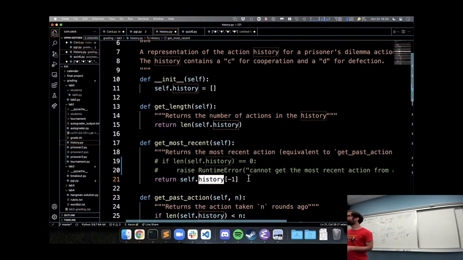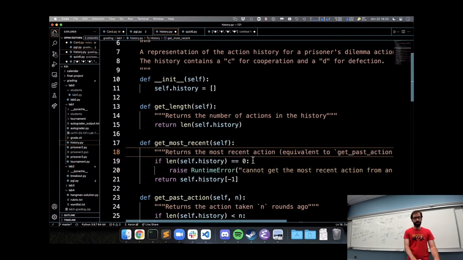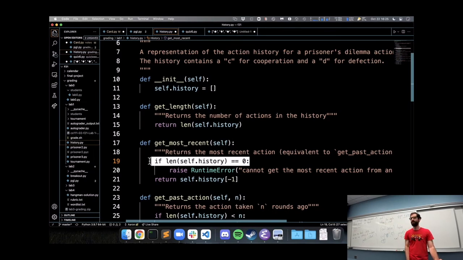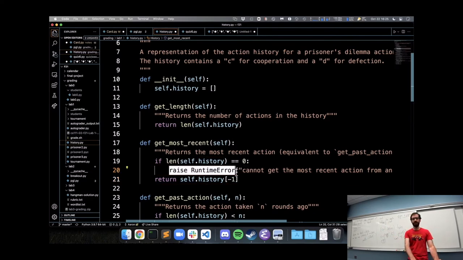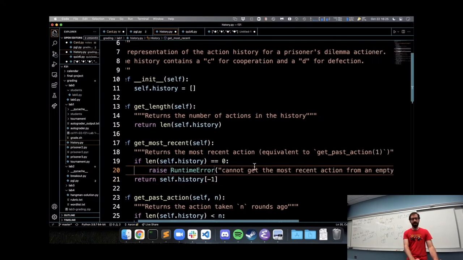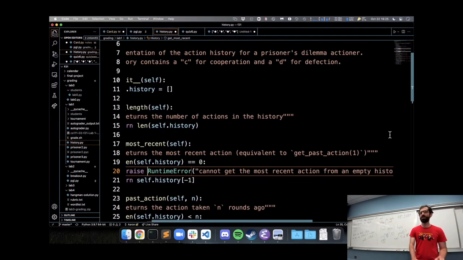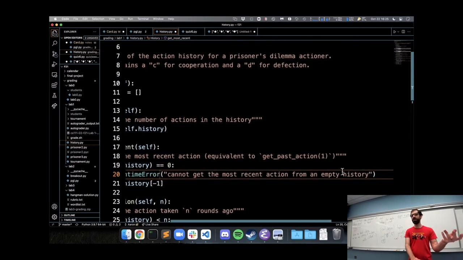Which means that if I call get most recent, I might get back an error that seemingly has nothing to do with the history object. It's telling me about indexing and negative one, and what does that have to do with getting the most recent? And so instead, I can write an if statement that checks, is this error going to occur? And then instead of letting the error occur, I can create my own error. That's what this special word raise does. I can create an error that has a more informative message that I can write as a string. So instead of an index error, it says runtime error, cannot get the most recent action from an empty history. It's still going to be an error, but it's going to be an error with a message that is appropriate for this object rather than an index error that's specific to what's going on inside the object.